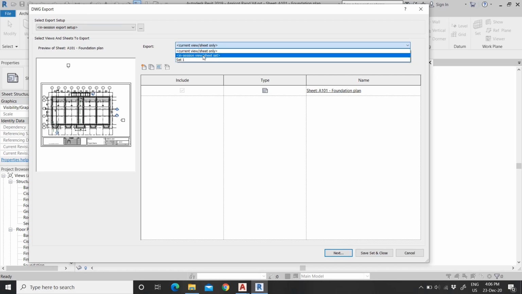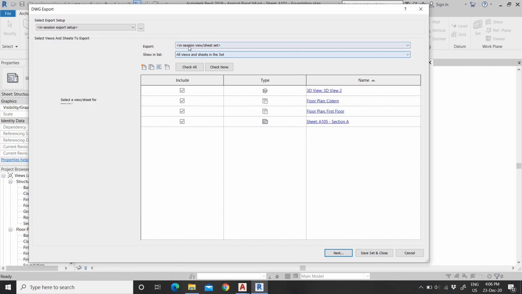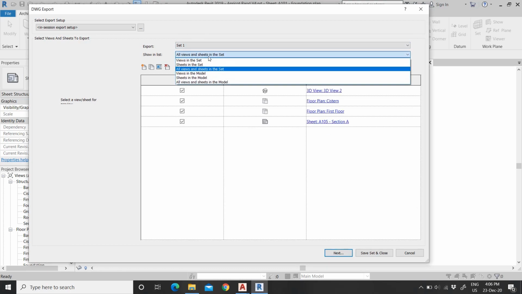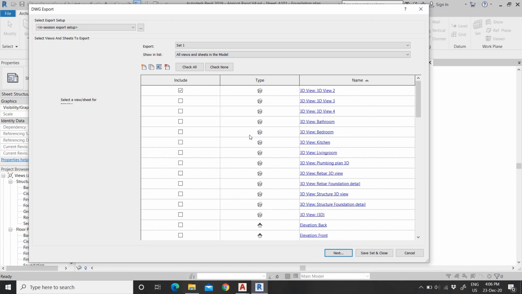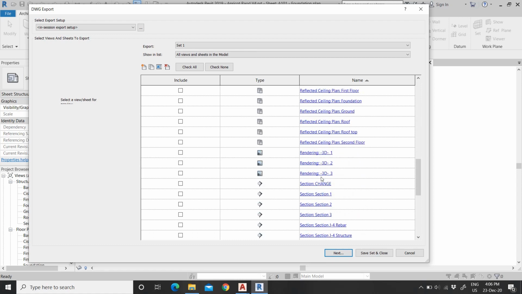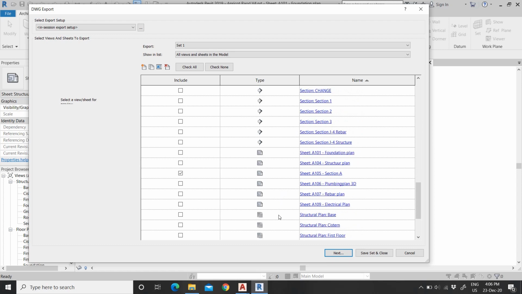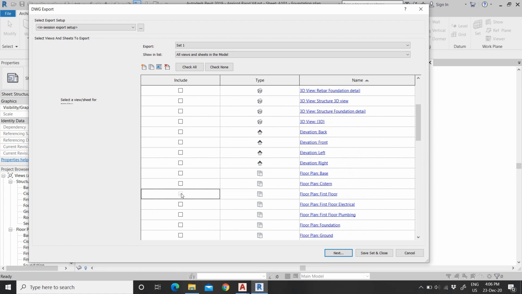So instead of selecting the sheet that is currently active, you can just go here and select set one, and then select all views and sheets in the model. So then it will look for all the sheets, all your 3D views, your floor plan views, your section views, even your rendering that you did in Revit, and also your sheet views that I was speaking about that I really don't like how they look. So from here you can then select which views you want to export.